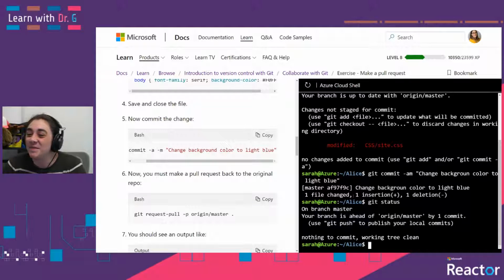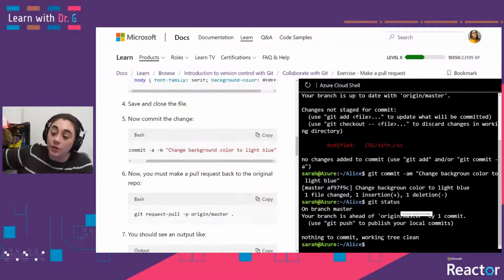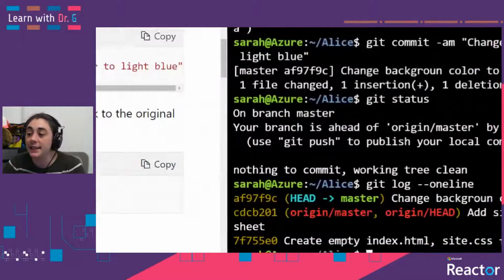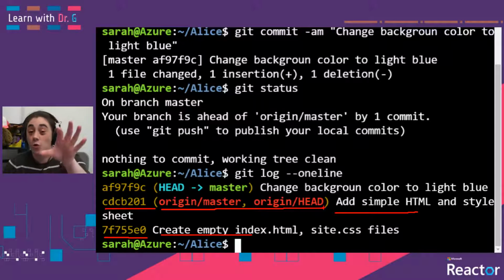All right. So what we've done so far is a git commit to our branch, or Alice's branch, which is now ahead of the source of truth, which is origin. We can do a git log one line here to see this a little more clearly. The first commit that we did was creating that empty index. The next commit, inside of the cats folder, was adding the simple HTML. And we can see that's what is currently in origin.